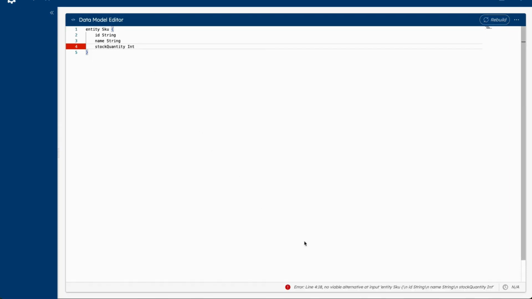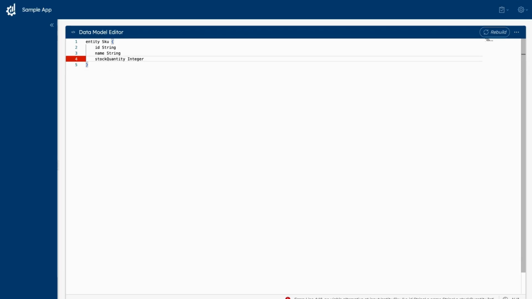We can see that an error is signaled. This is due to the type of attribute stock quantity being misspelled. When we replace it with integer, the error disappears. The SKU entity as just defined contains the bare minimum to model SKUs in our problem.